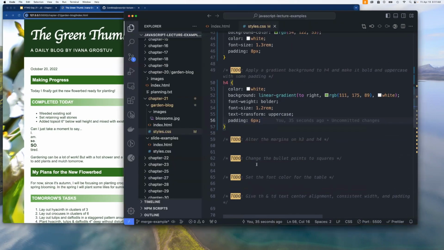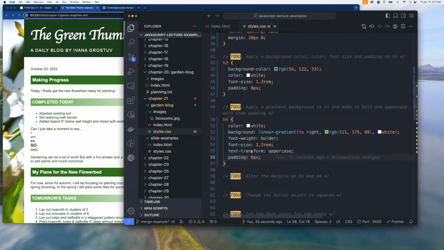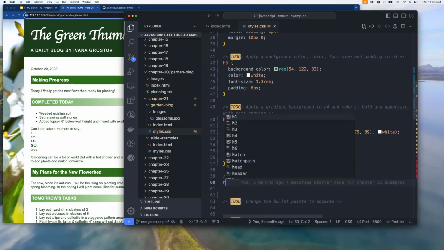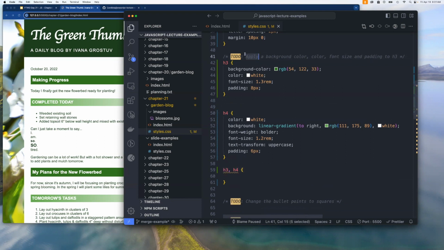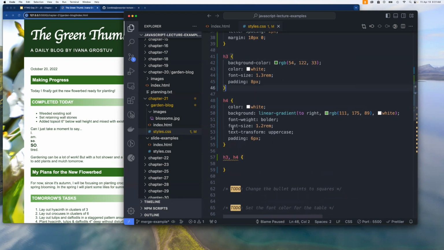Okay. I also would like to alter the margins on H3 and H4, but I want to do them exactly the same way. So I'm just going to apply it to both of them separately right here. So this is totally allowed. You don't have to have just one definition for an element. If you have something you want to apply to multiple ones, you can just create a separate definition for it, just like this. Let me get these to-dos out of here.